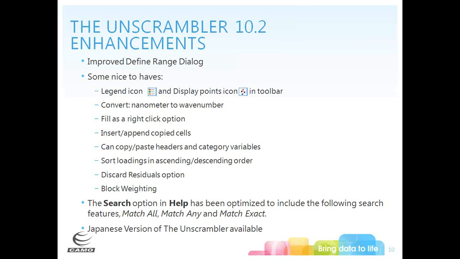We've added a fill as a right-click option when you want to fill an entire column with category variables. You can also now insert or append copied cells, copy and paste headers and category variables, sort your loadings. We've added the option to discard residuals, which is quite helpful when working with very large data sets because our residual matrices tend to be very large, being 3D matrices of all the residual results related to an analysis.